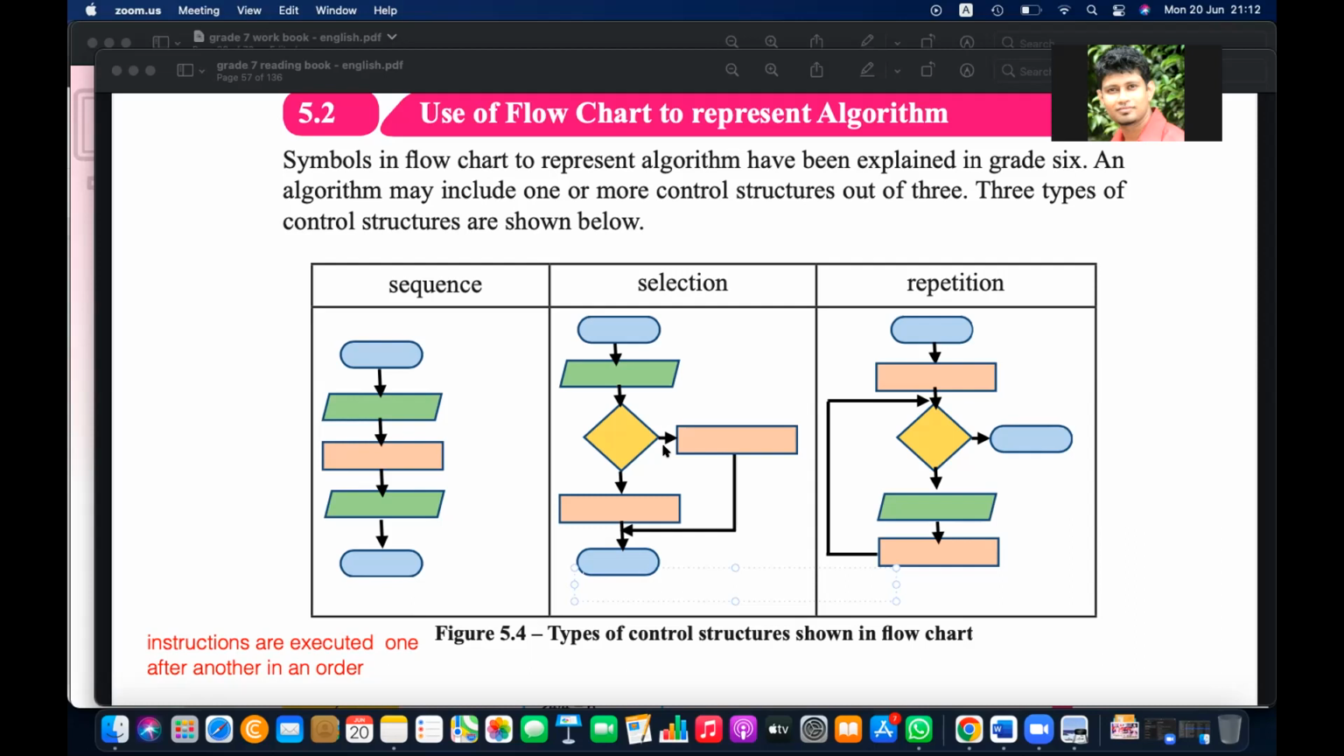Let's say you are at a junction. You have to decide either to turn right or left. You can't turn both directions, right? You can't turn both right and left. You have to decide either to turn right or to turn left. That you need to decide.